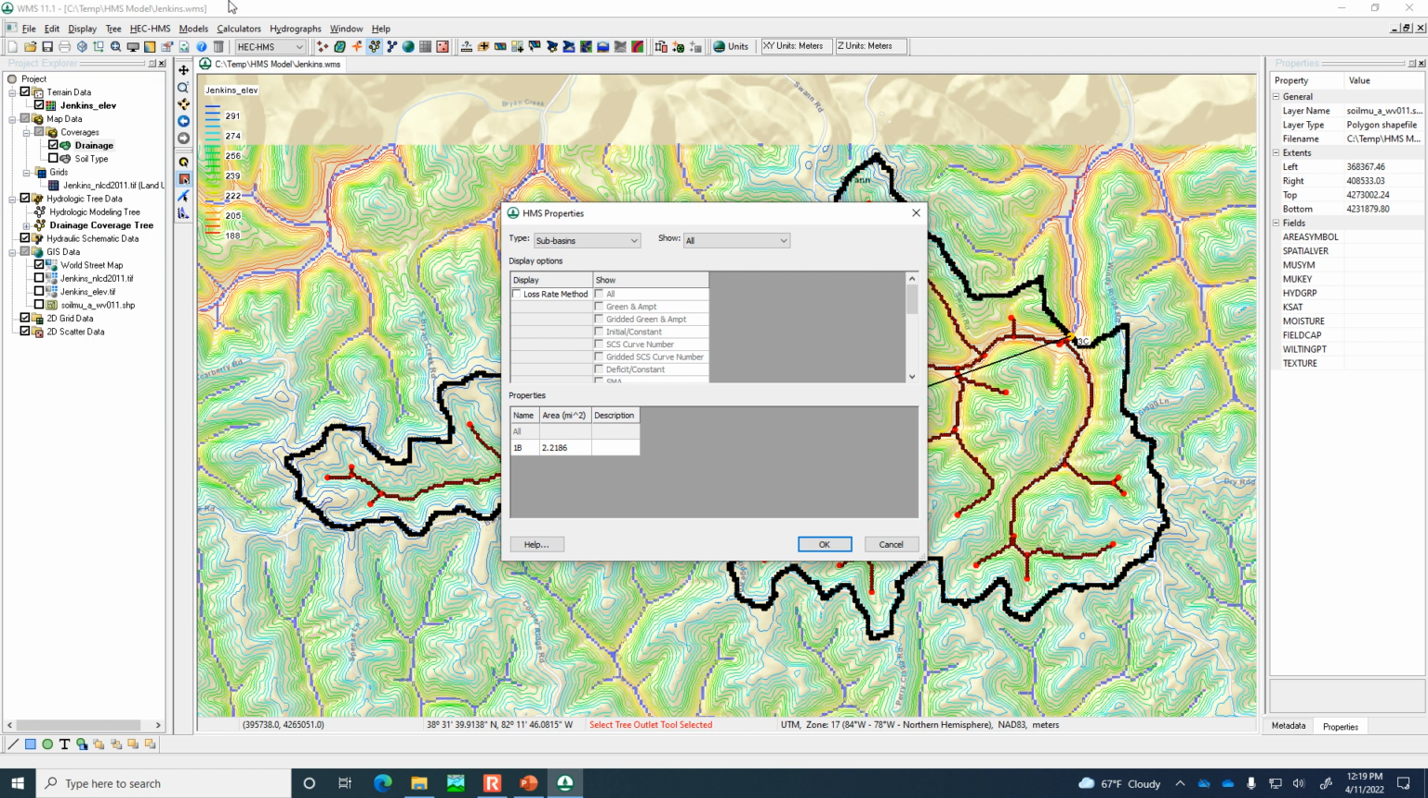So if you tick the box here for loss rate, then it gives you the option of choosing what approach you want to use for the loss rate method. By default, it's assuming down here in this properties box that we're using SCS curve number. So check that box for SCS curve number.